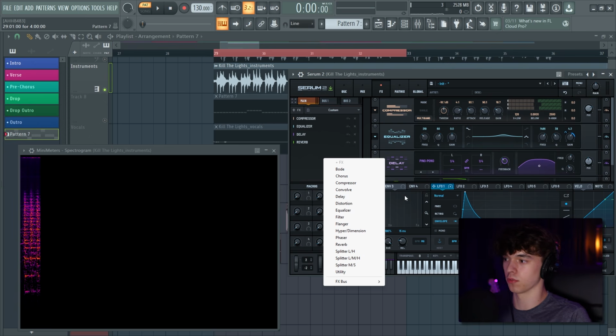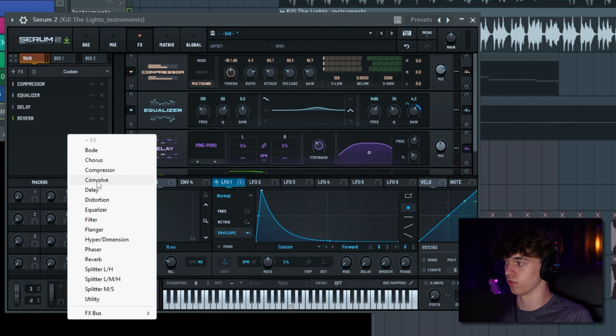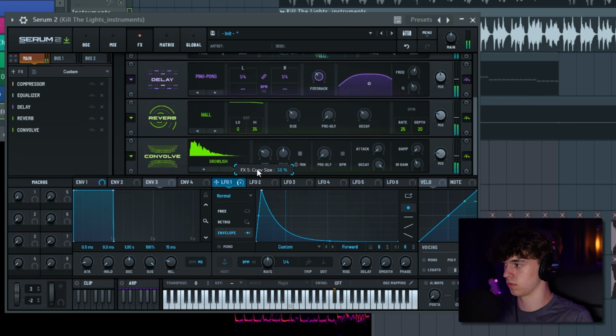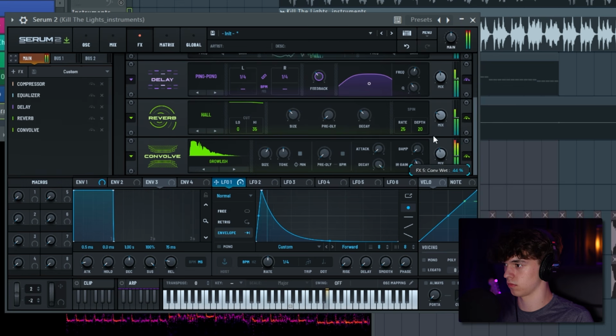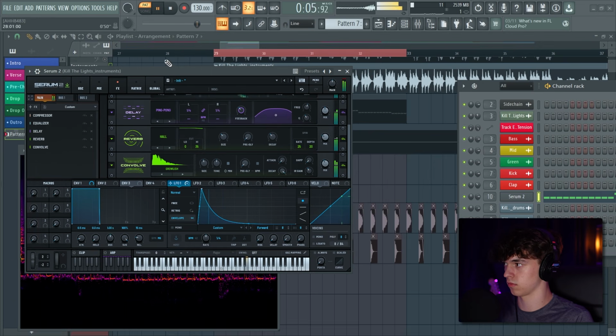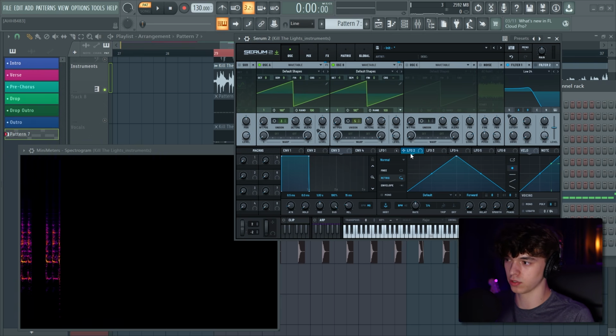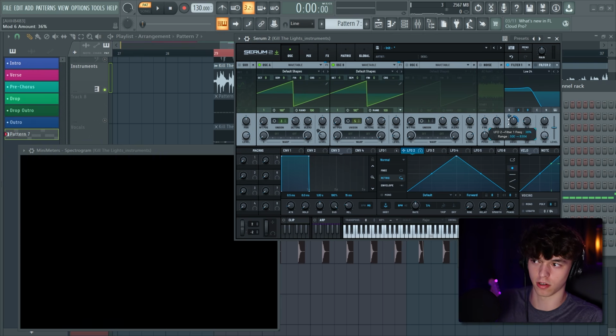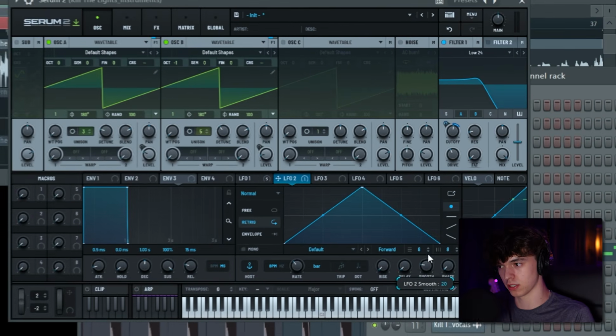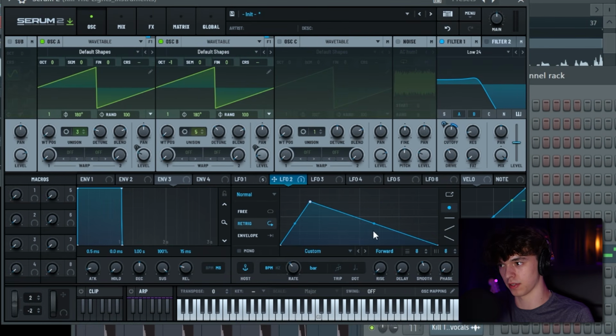It definitely needs some more texture to it. Let me go ahead and add a convolver. There's also a little bit of natural movement in the filter, I think, where it slightly opens up at certain points and then it closes back down. I'll turn up the smooth here, and then we can adjust these points.